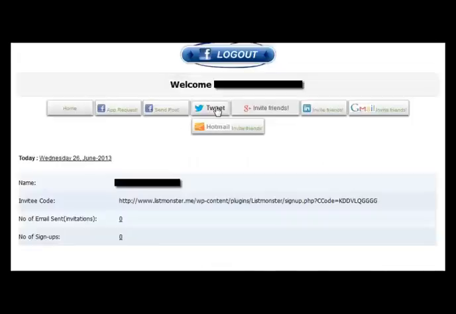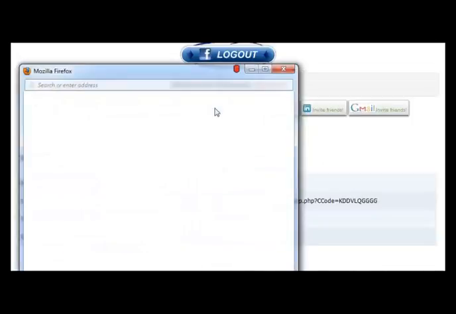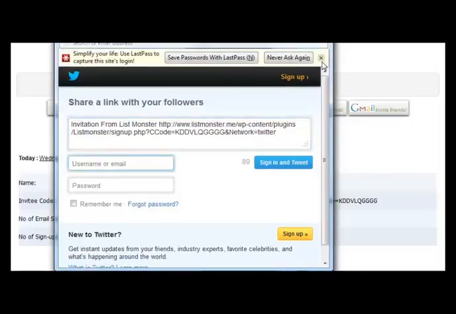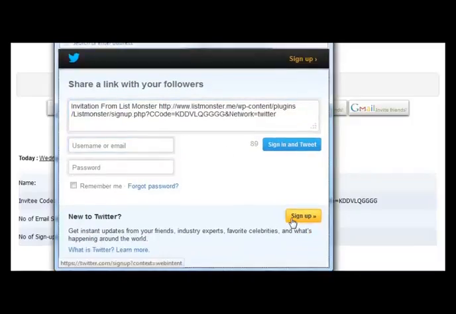The next one is to send out a tweet using Twitter. So what you can do is, here's the message. It's going to contain your invite link, and you can enter your username and password and click sign in and tweet, and then it's going to post this to your Twitter wall.